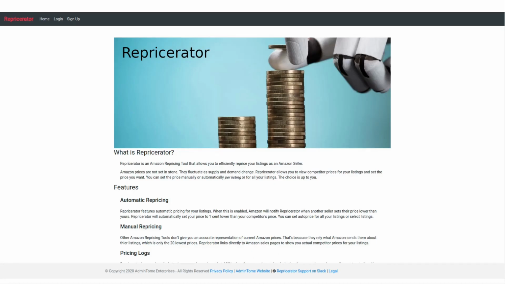So Repricerator is an Amazon repricing tool, and it lets Amazon sellers like me and hopefully you reprice their listings on Amazon. As we know, listings and prices on Amazon fluctuate. They go up and down according to supply and demand. And so as sellers, we need to keep up with that and be able to price our items effectively to where we can make sales. So this tool will help you do that.